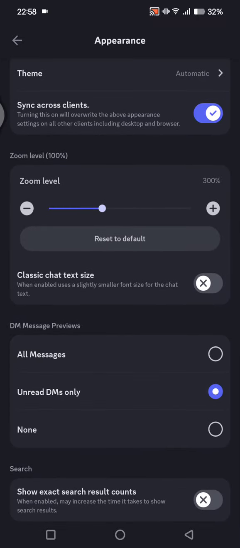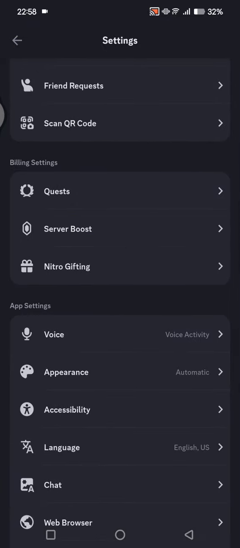So just tap on the option that you want, then you can just go back and the changes will be saved automatically. And that's all from me.